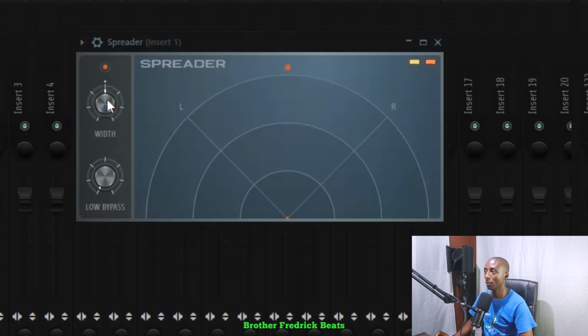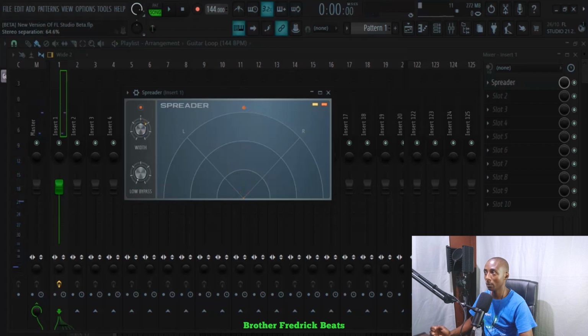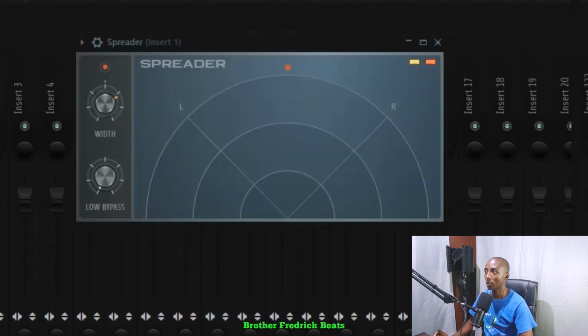If you want, you can even make it more wide by turning this knob, which is called stereo separation. According to the percentage you want to make your sound wide, just drag it. Let's drag it all the way down since we are just trying it.